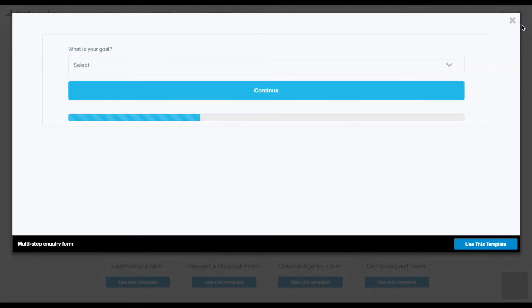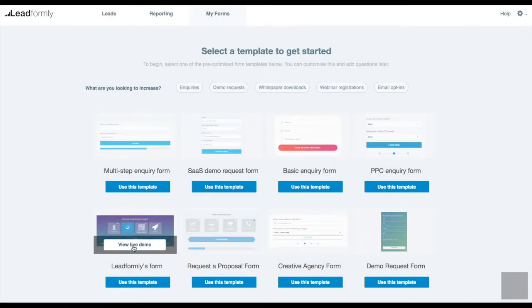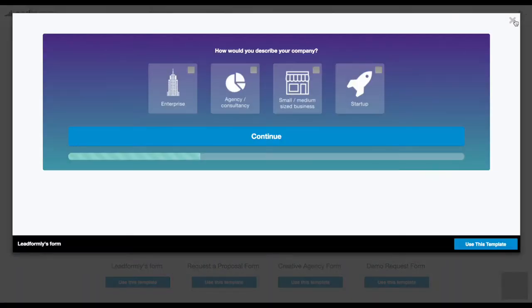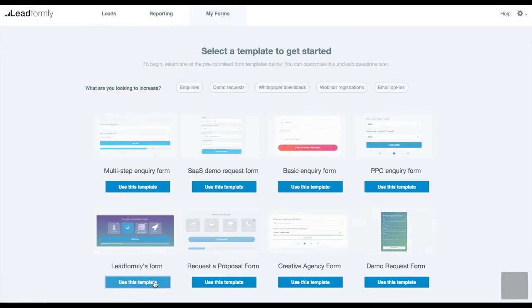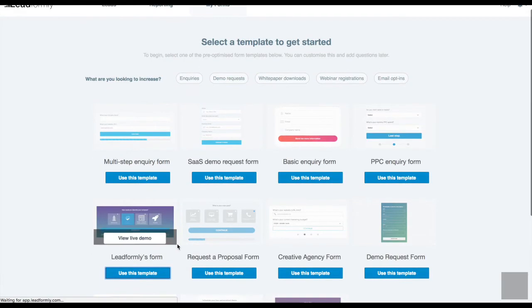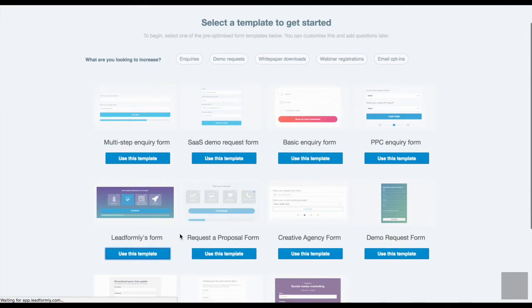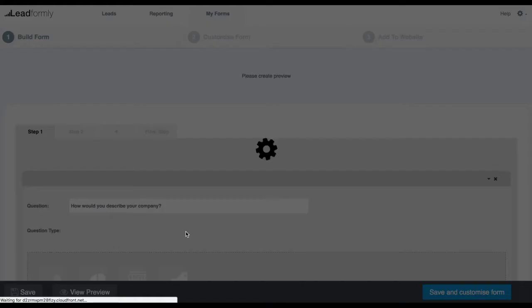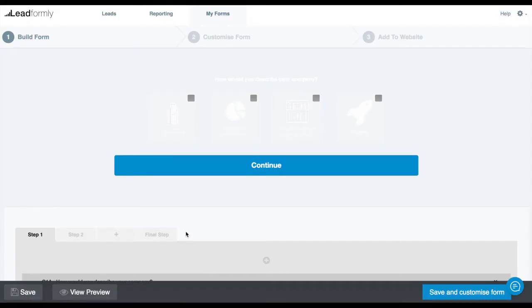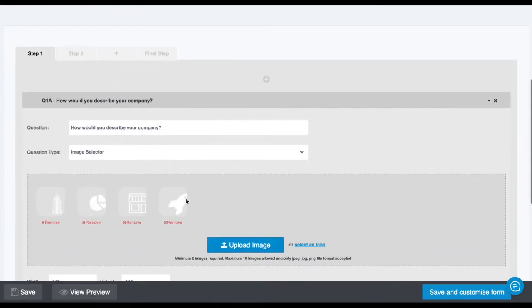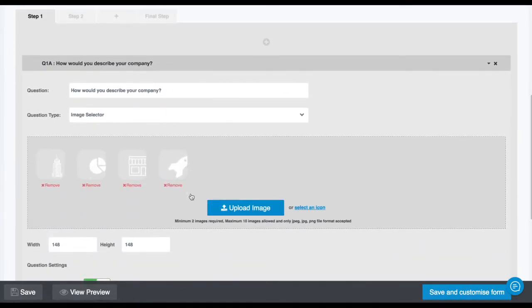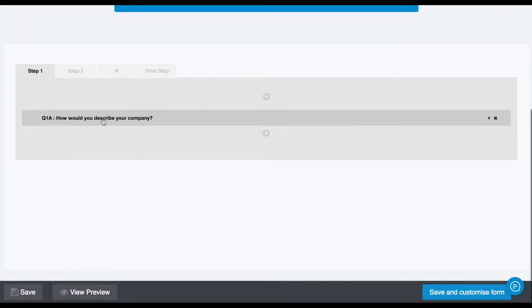You can view demos of these different forms and see how they all work. What I'm going to do for this demo is use the Leadformly form template. I'm going to click use this template, and this is going to take us to the form builder, which is where we add the questions in our form. In this section of the form builder, we're not thinking too much about design. We're just thinking about the questions and the steps in our form.